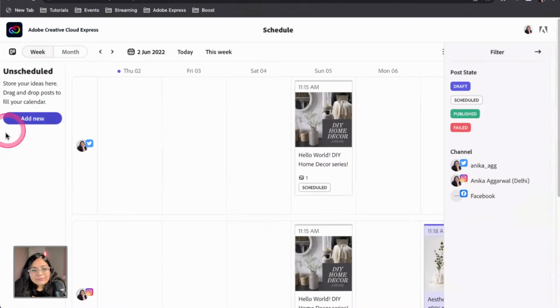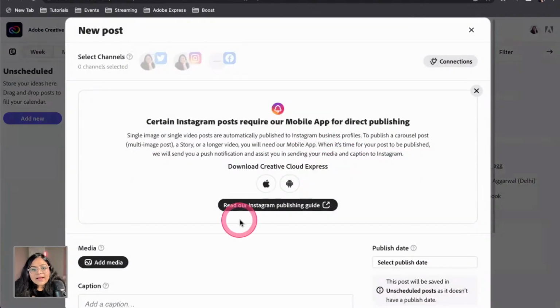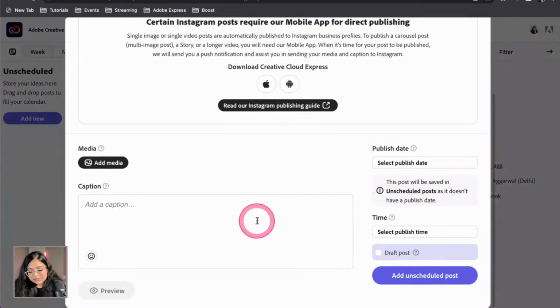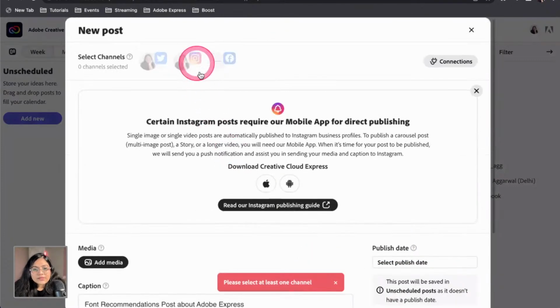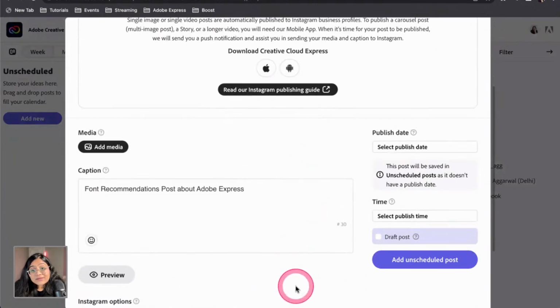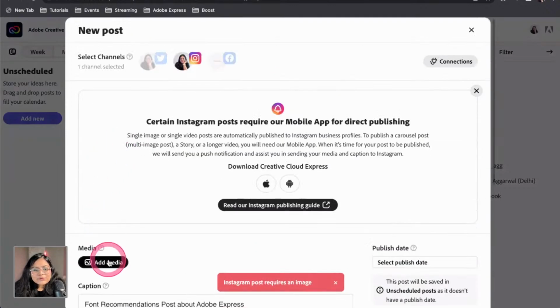I click add new right here, and it says, what do you want? You can just click here and say font recommendations post about Adobe Express. So that basically helps me look at the idea, and I can just say add unscheduled post. You can also add it to drafts, but for now, I'm going to go add unscheduled post. And of course, you have to select the channel. If no channel is selected, it's going to give you a pop-up that, hey, no channel is selected. So let's click on add, and it also needs an image.